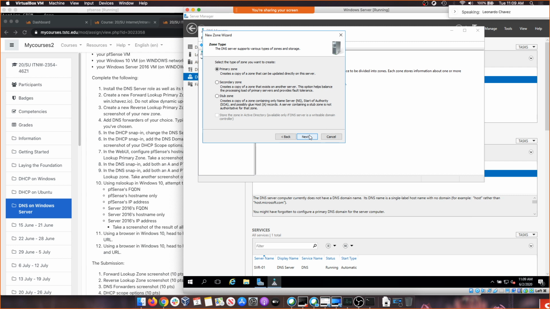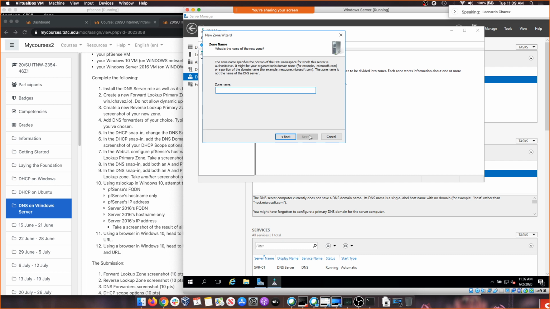Okay, so primary zone, that's what we want. This is basically just going to be the zone that we set up on this server, and this server is going to be authoritative on that zone. We can create more DNS servers later on and attach them and do all that kind of fun stuff, but for right now, just one. So primary zone. And what are we calling it? In my case, win.lchavez.io. So you want the whole subdomain to exist here.